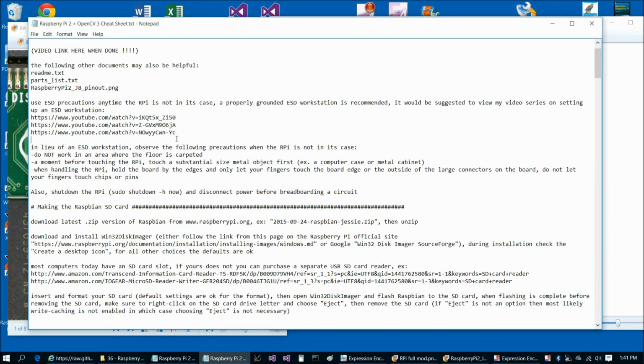Realistically, a lot of people don't have an ESD workstation, so if you don't, I would at least recommend following the following precautions. Really, you don't want to work in an area where the floor is carpeted, especially if it's a really fuzzy carpet. If you walk across your carpet and then you touch something metal and you see a spark, or you feel a spark or hear a spark, that's a pretty good indication that you shouldn't handle electronics components on that carpet. Also, a moment before touching the Raspberry Pi, touch a substantial size metal object, so maybe you have a computer case or a metal filing cabinet adjacent to you. Good idea to touch that first before you touch the Raspberry Pi.